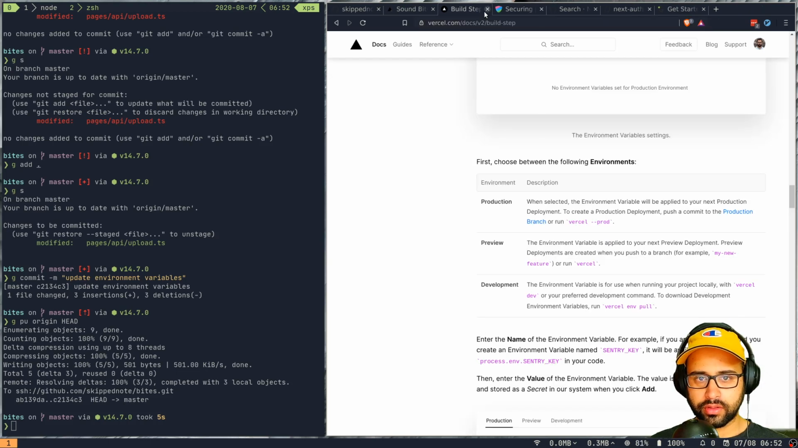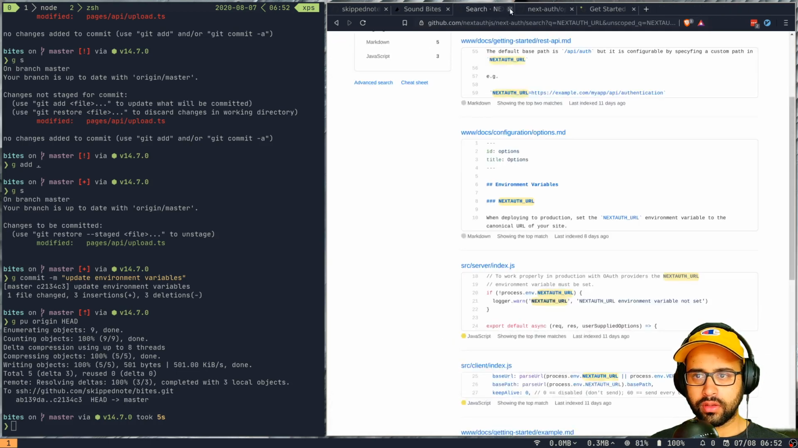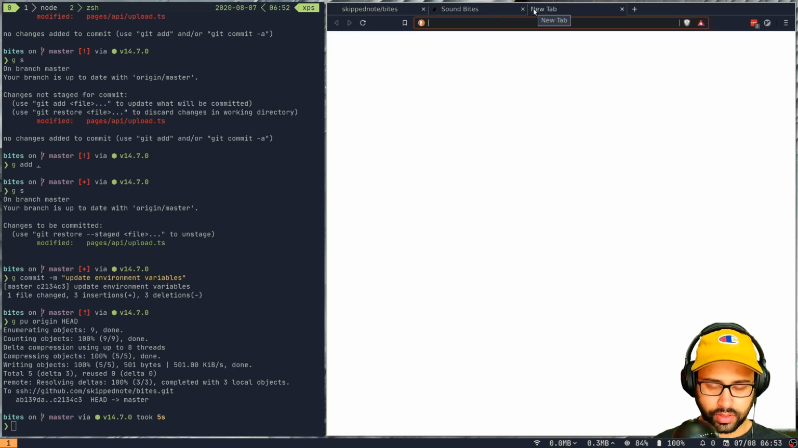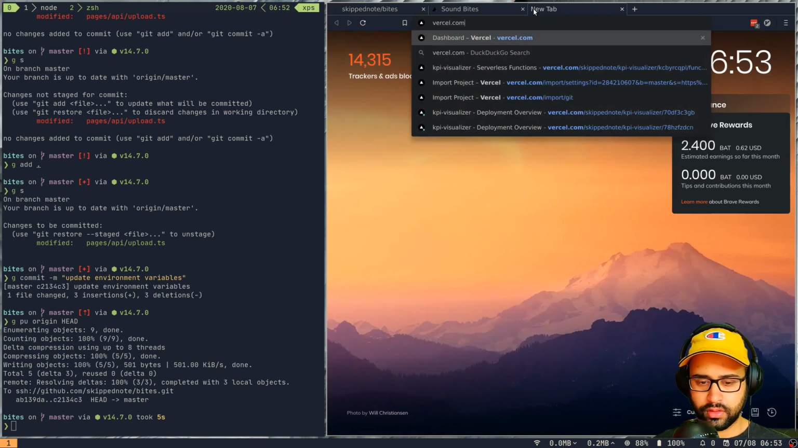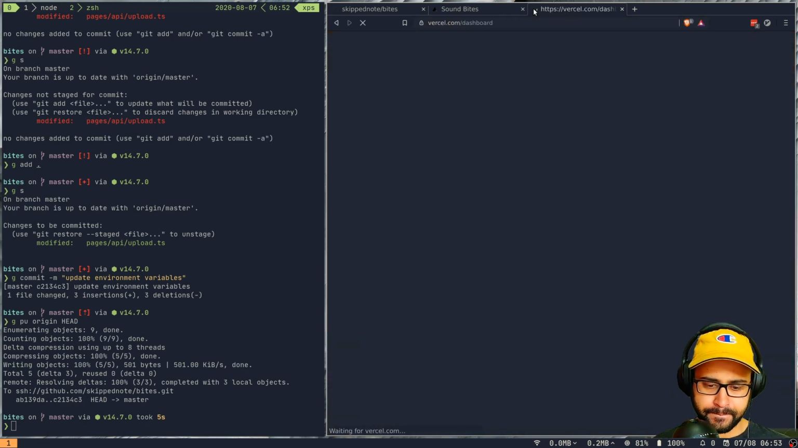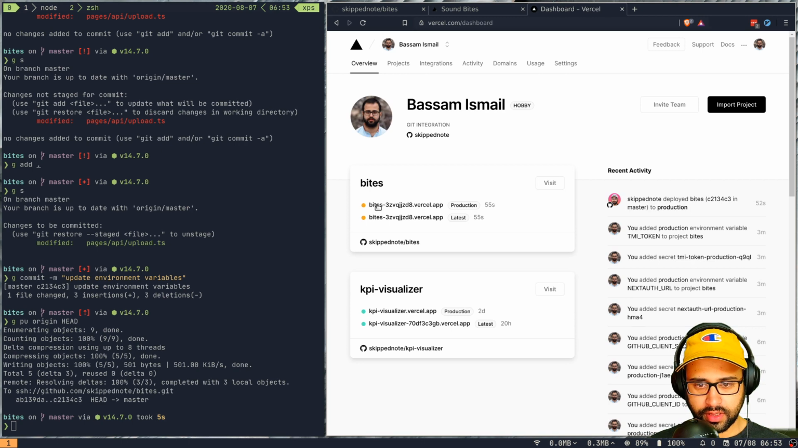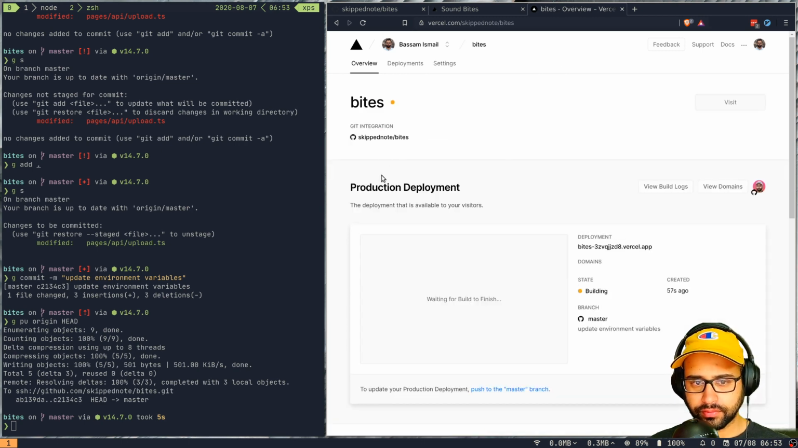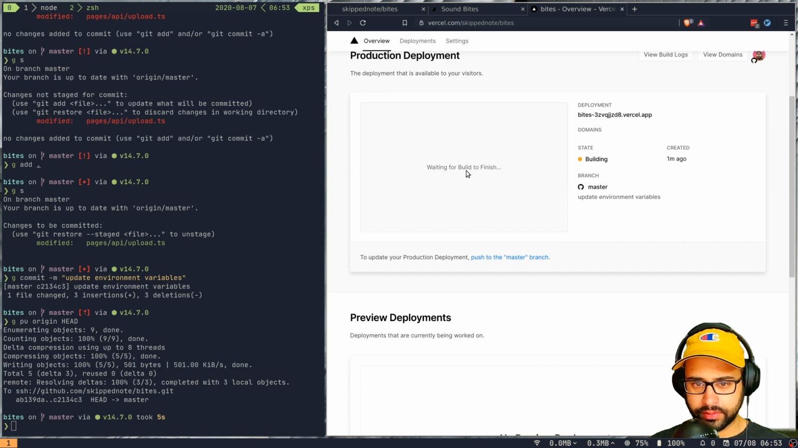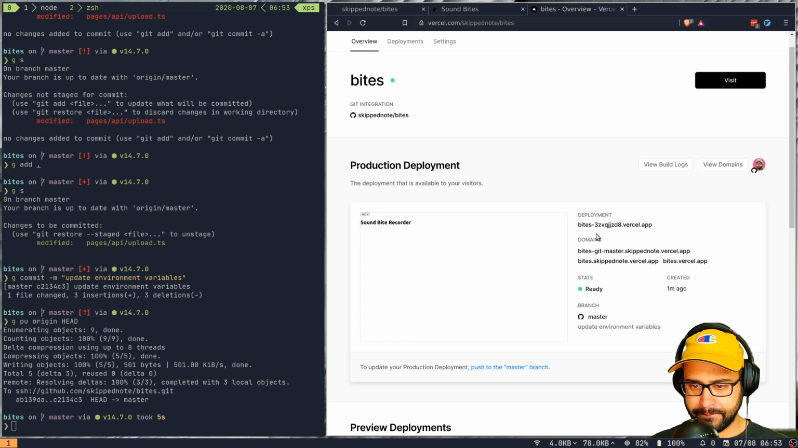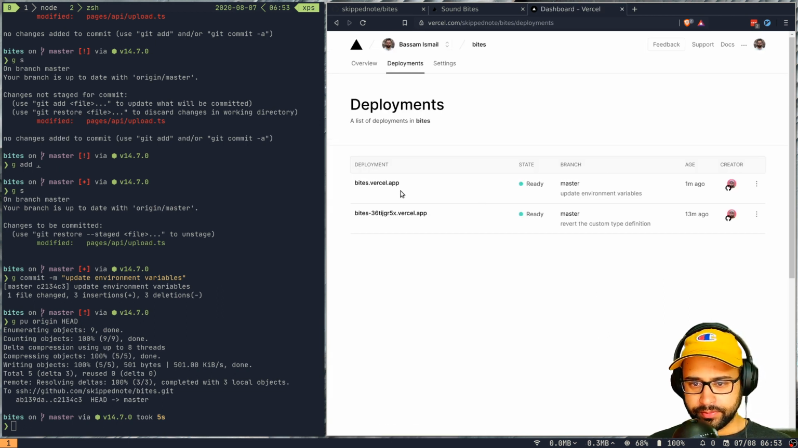Where can we look at the logs? We don't need any of this right now, so I think we can go to the Vercel dashboard again. Where is our dashboard? Yeah, this one, and it's in yellow, so it means it's deploying. So it's building right now, and so this is the deployment, the current deployment. Okay, I think it's ready.